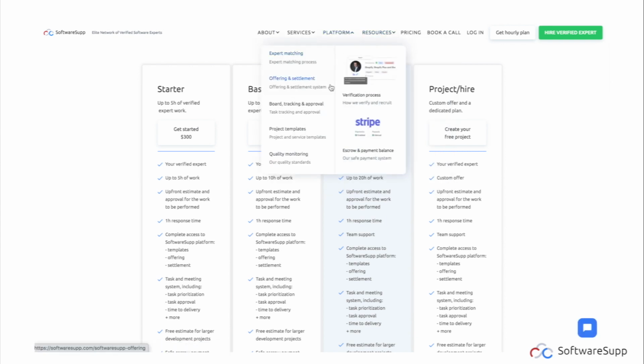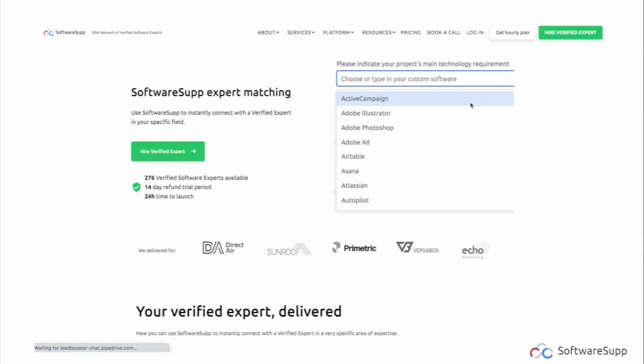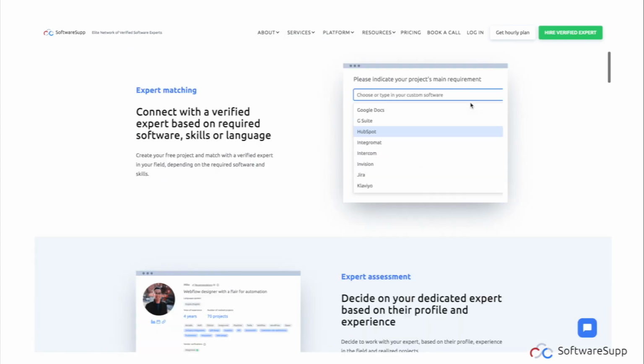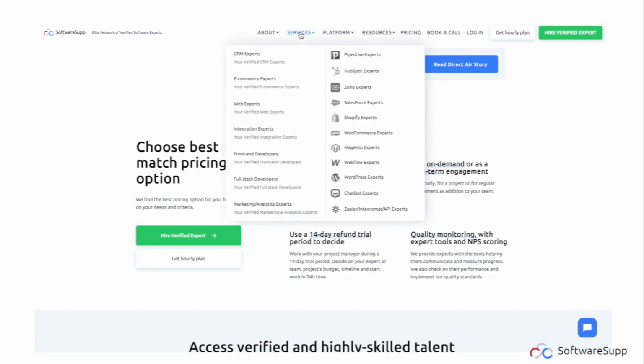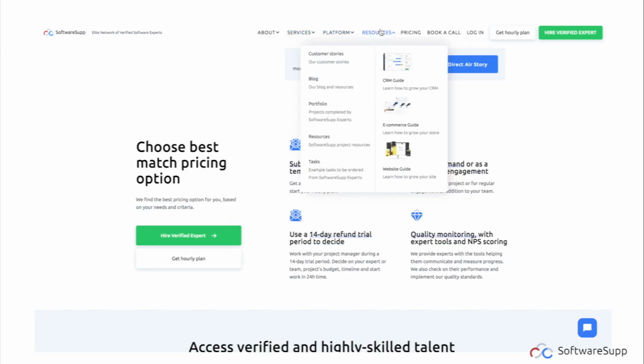With SoftwareSupp, you save tons of time on finding the right professional, recruitment, checking on track record and experience, and cut your costs of ordering high-quality work when compared to regular agency or direct services. So how does it work?